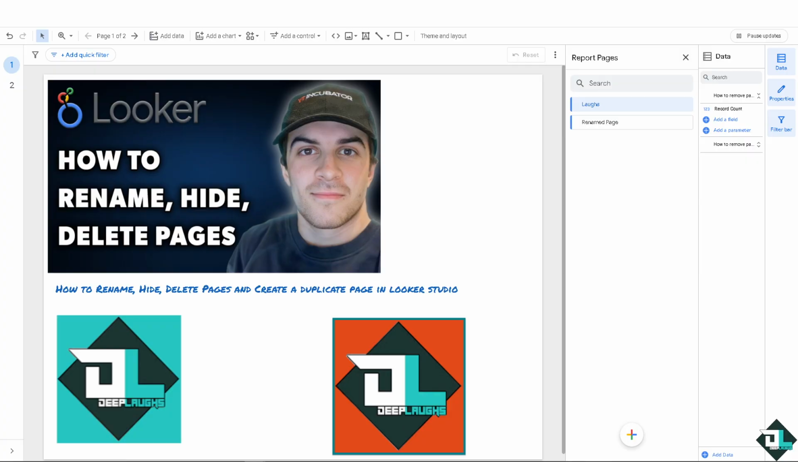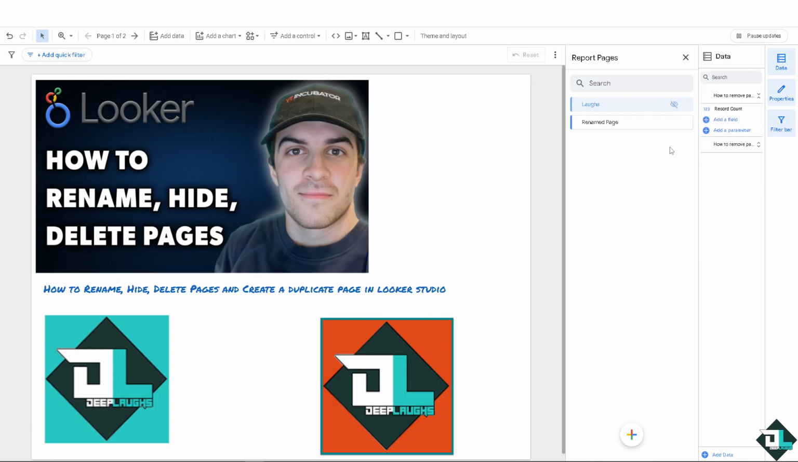And then the next thing is, since we already have created a duplicate, we have renamed, and now we're going to hide. Now the hide option is still on this side on the three dots. Just click on this and click on hide in view mode. All right, it's a very easy process.